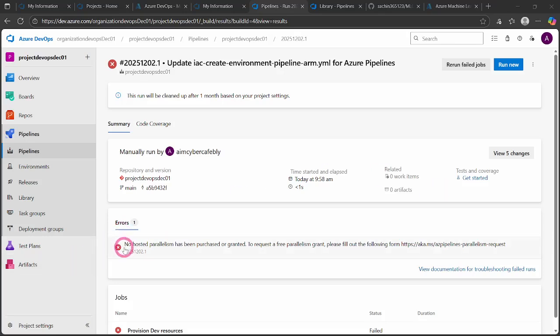In the previous video, we encountered this issue where no parallelism has been purchased or granted. To request a free parallelism grant, we will have to fill out this form. We already filled this form and had to wait 2 to 3 days for their response. Now, why is this error occurring here?